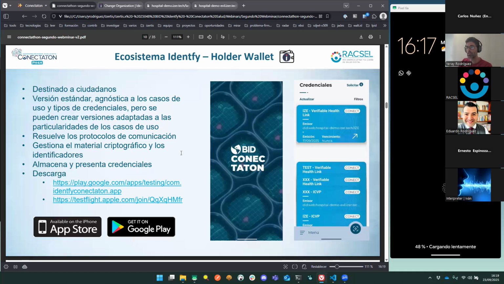This holder wallet, once the citizen has downloaded it, creates an identifier. As I mentioned before, the citizen and the holder wallet both have an identifier and cryptographic material that we're going to be able to use to link the credentials issued and the presentations delivered by the citizen. The holder wallet is in charge of managing that cryptographic material. It stores the credentials and their presentations.